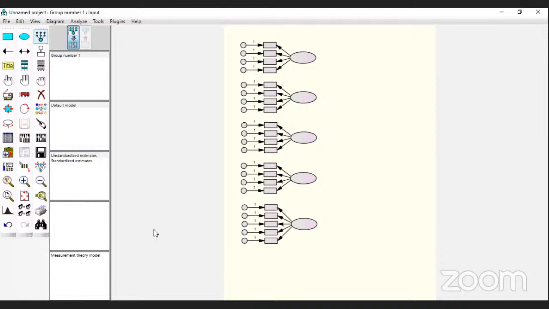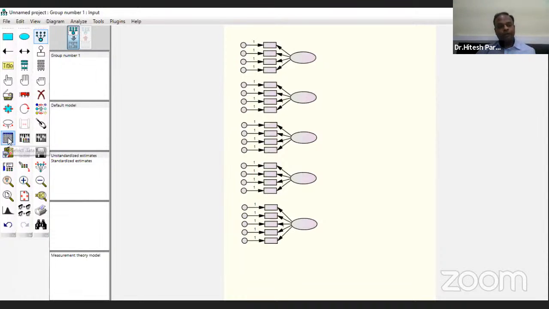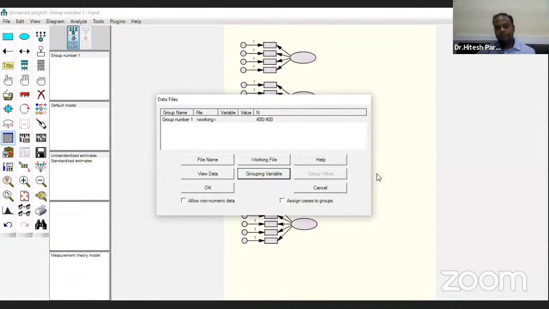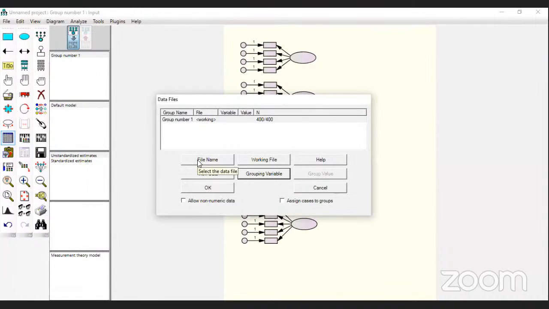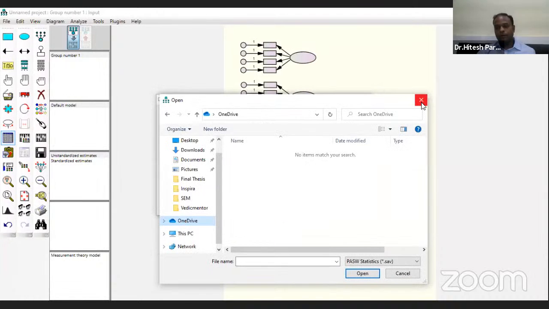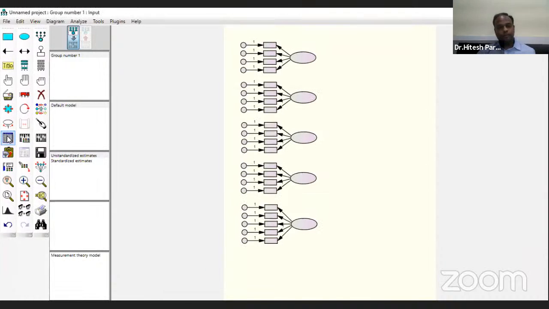Okay. Now we need to specify the data files. Right. So to specify the data file, we need to click it here, select data files. You click here, select data file. So these will emerge, data files. Click here, file name. Sir, please repeat this. From where we have to select the data file? Okay. From this option, select data file. This one.